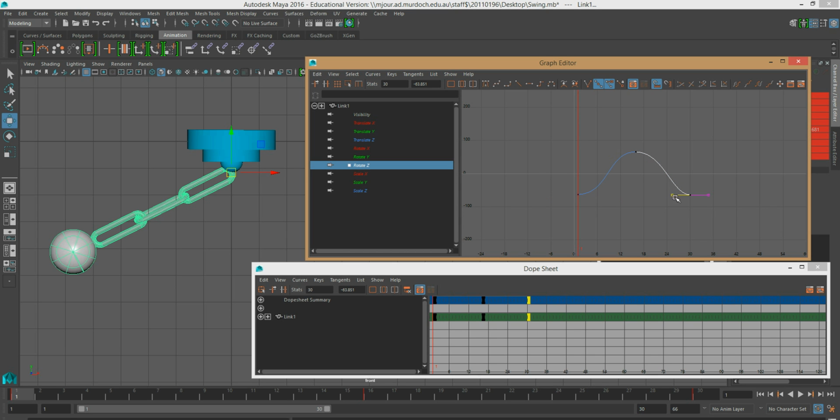Region select around it and pull that out, making sure that both sides of the knot are the same. The knot is this little key here, okay, the little dot.